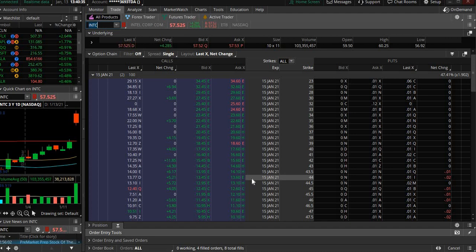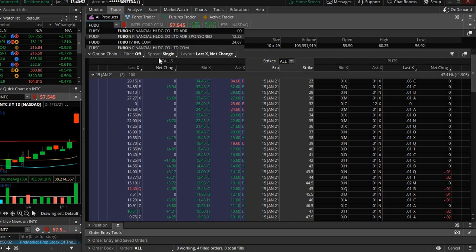So just put in calls and puts. A call is when you want to go long on a stock, and a put is when you want to go short. So it's really simple. And in TOS, which a lot of people use, it's pretty straightforward as well. You can just type in the ticker up here. So let's do FUBO, for example.